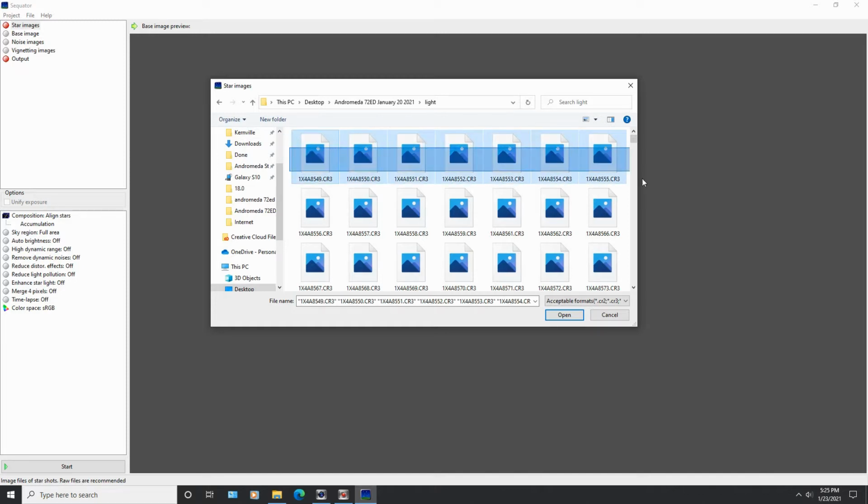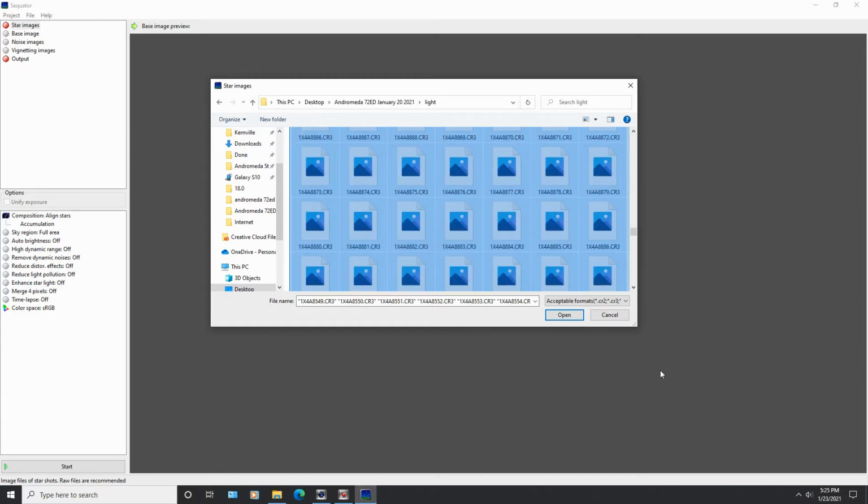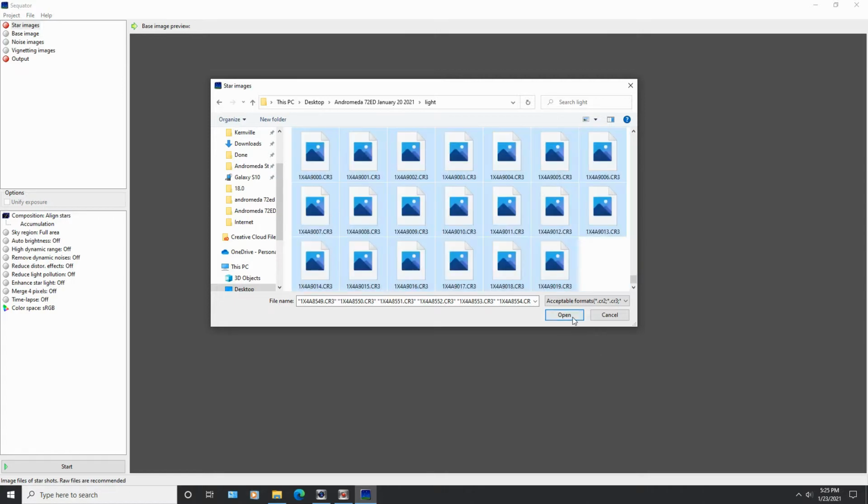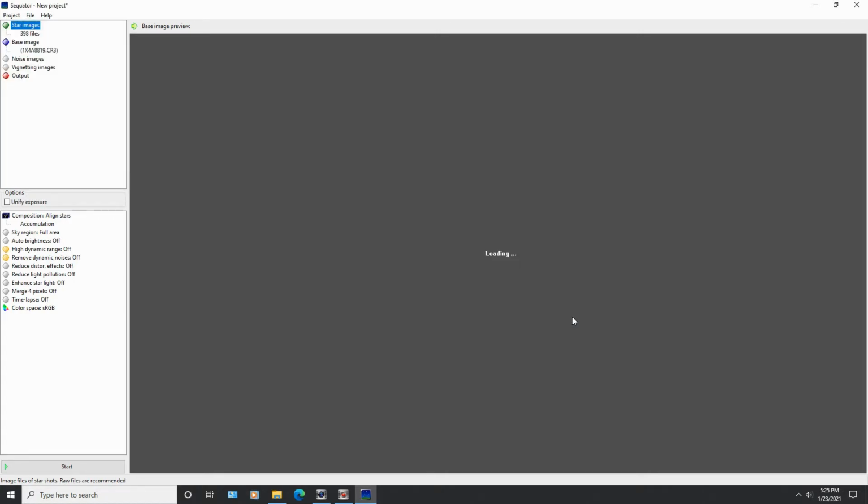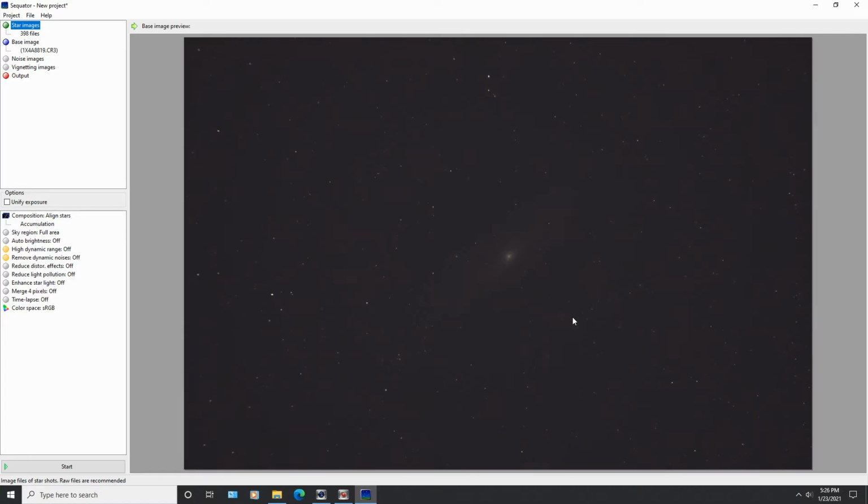And here are my light frames. So I'm going to highlight all of these, and I'm going to bring these into the program here. Click open. You will see I have 398 files. These were each 40-second exposures, so we're looking at just under 4.5 hours. I think it was 4 hours and 25 minutes.